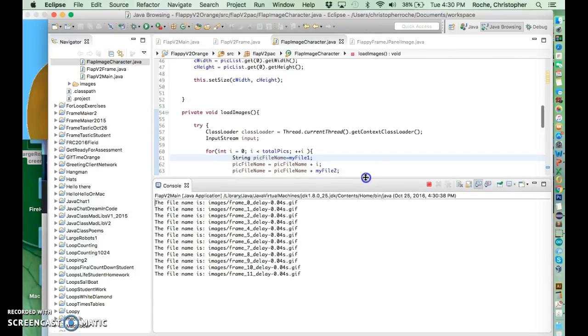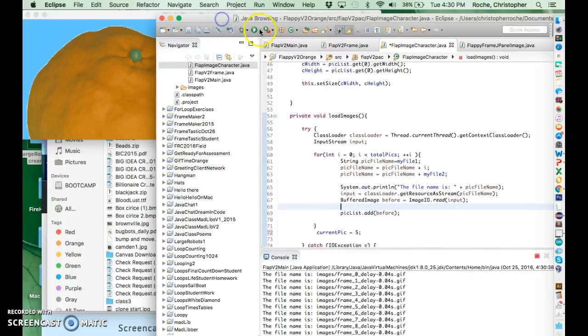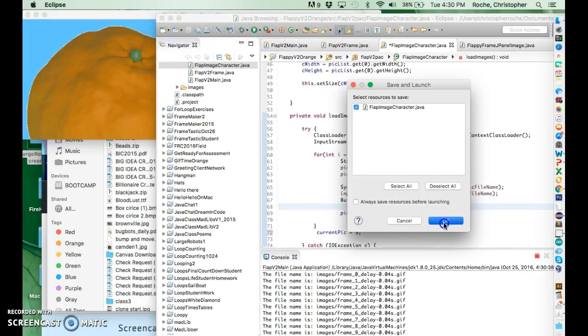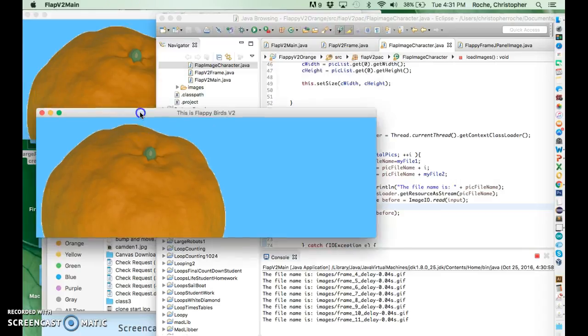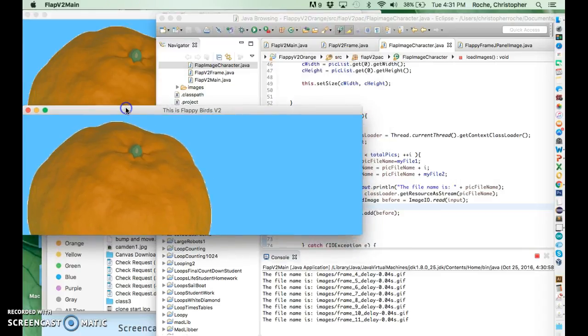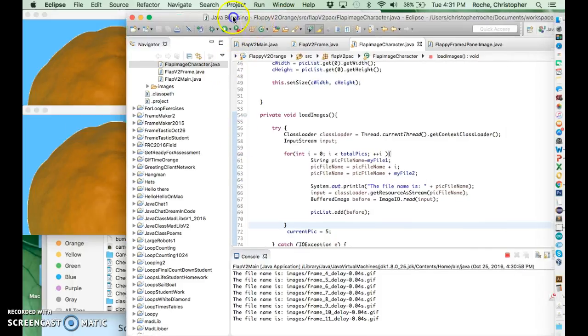Let's see, I've got my picture. That seems pretty good, right? And if I change the current picture, if I change this to like 5, it should change the picture. I'm going to run this. I guess you can't see it, but I think it's actually working. So anyway, let's see if we can use that then.